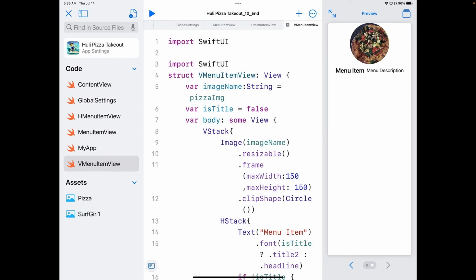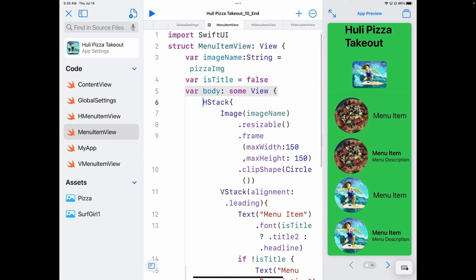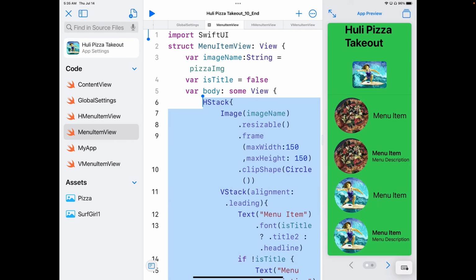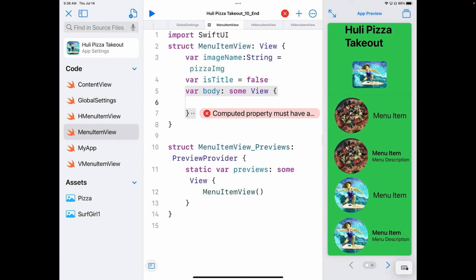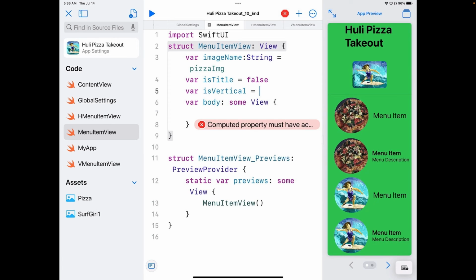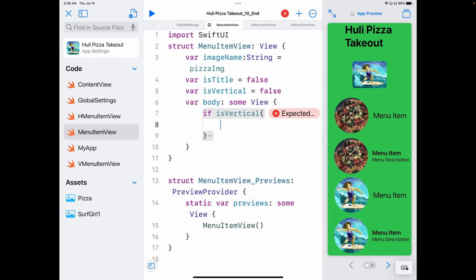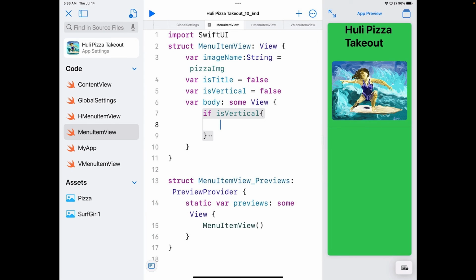So next step I'm going to try here is use this to select between the view. So let's go back into menu item view, and I don't need this code anymore. I'm going to actually change the code a bit. So inside the body, I'm going to leave everything else, but I'm going to take this body out of here. And it's complaining that I don't have anything in here, but that's fine. I'm going to add one more variable, is vertical, and that'll be false again. And then I'm going to put an if statement in here. And you can do this in SwiftUI as well. If is vertical, then I'm going to use V menu item view.